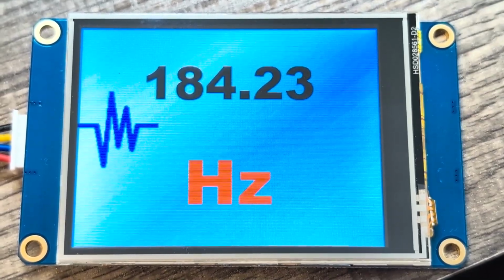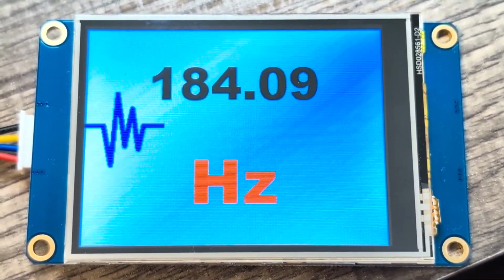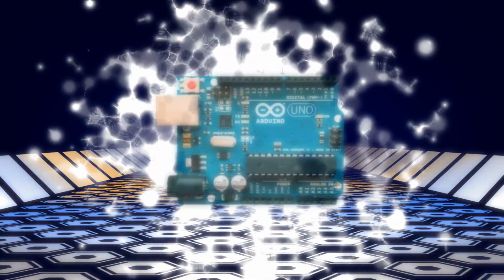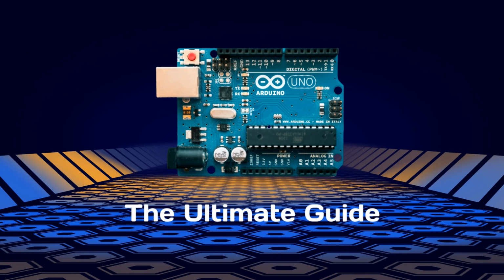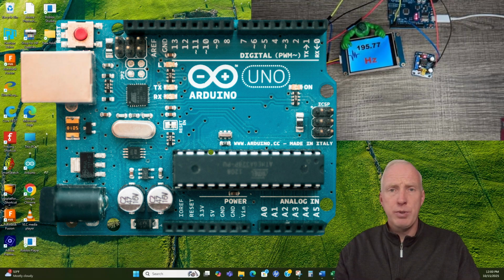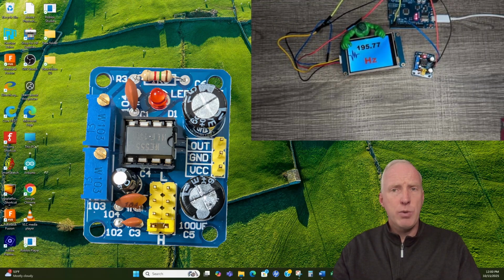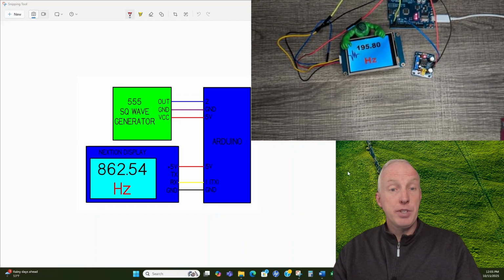In this video, you will learn how to make accurate frequency measurements using an Arduino. For this exercise, we will be using an Arduino Uno, a next-gen touchscreen display, and a square wave generator. The schematic is pretty simple today.